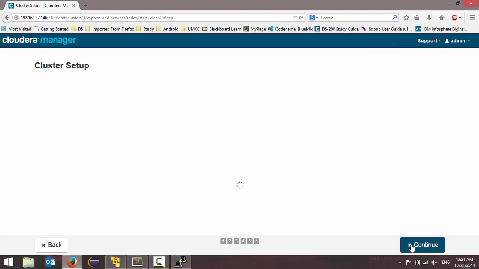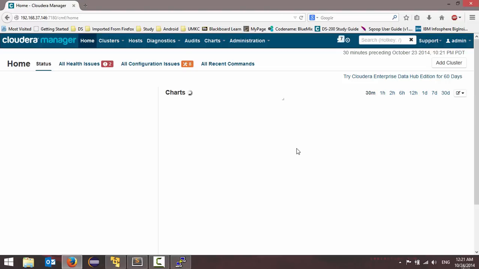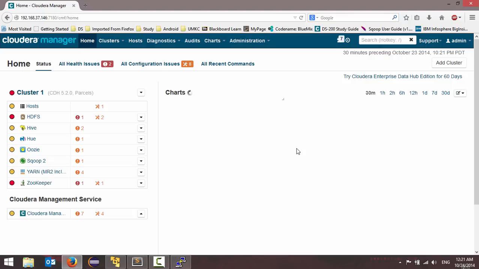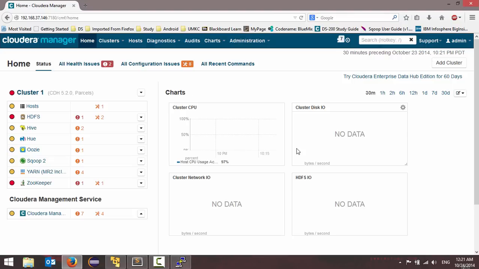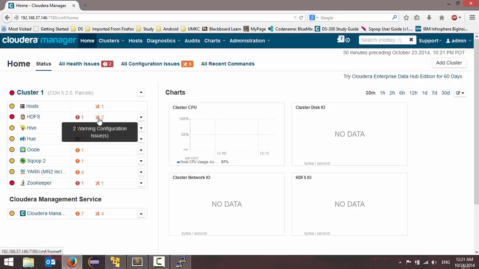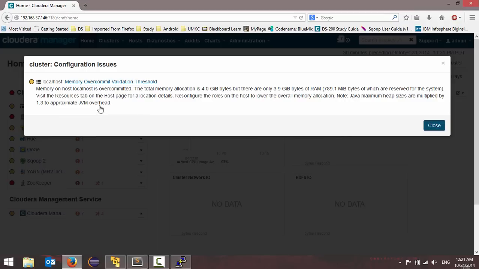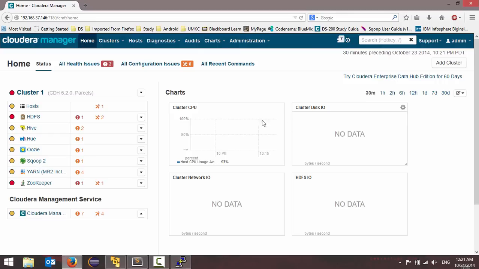All the 20 services are up and running. Click on continue. Click on finish. I have a single node which is the master I installed in my VM, so it doesn't have 3 nodes, so I get these warnings and health issues. The warnings are mostly due to under-replication of my HDFS and no update on nodes in my cluster. You can forget about this. You can use the software as it is with a single node.